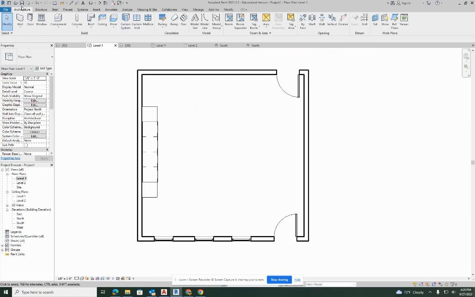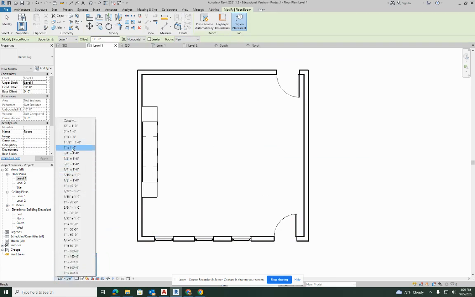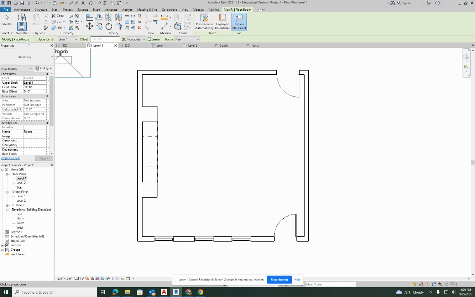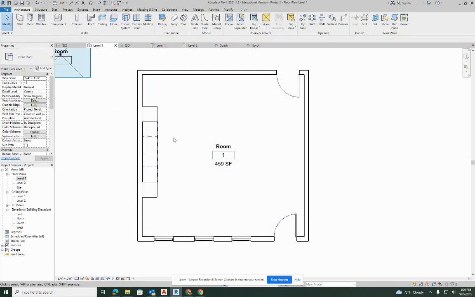And then our next step, we're just gonna tag the room. So we can go to architecture. And we're gonna click on room. Now some of your tags may be missing some stuff. All right, so this is huge. So what we're gonna do is change our scale to 1/4. And we're gonna change our room tag to room tag with area. And we're gonna put that in.